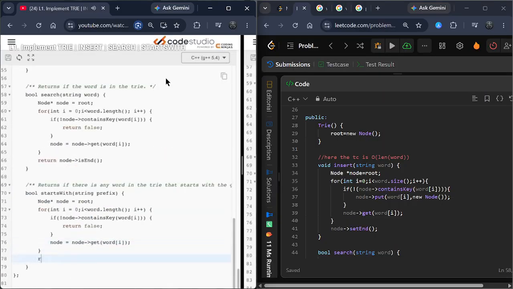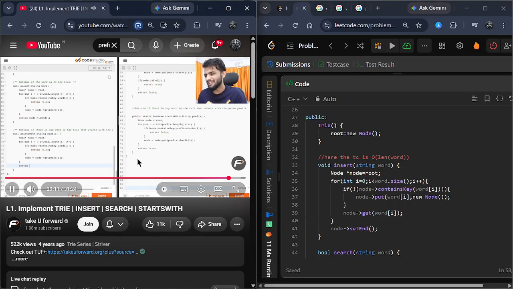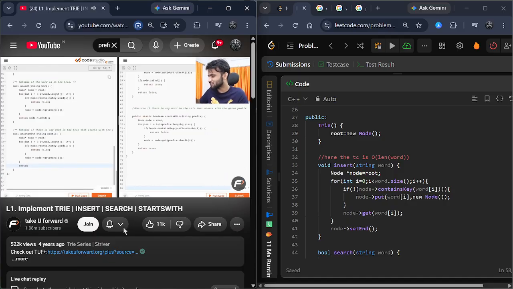And at the end, do you need to check for a true? No. If you have reached a reference try, that means this can be a prefix. So there is no need to check for end.